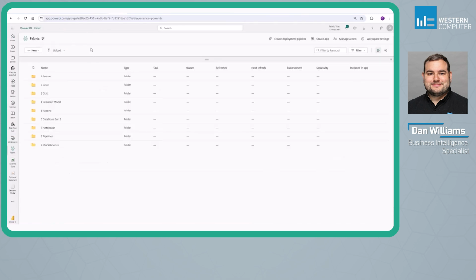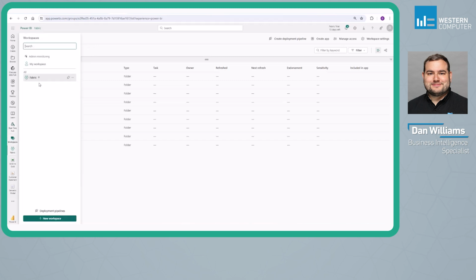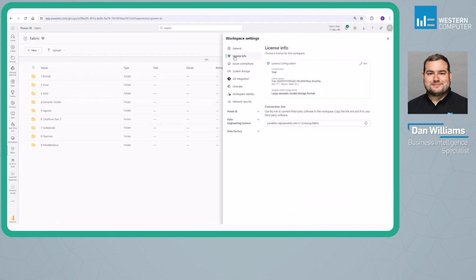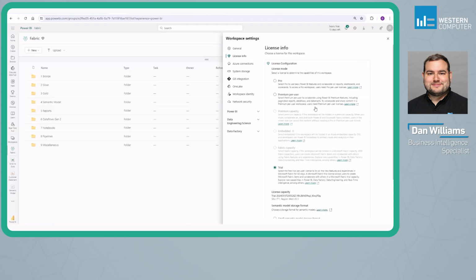So first of all, I'm going to walk through this workspace today in the demo. I have an example workspace set up called Fabric. In the Power BI world, there's a workspace concept. The workspace itself gets assigned a license. So this workspace is right now set up to a trial license for Fabric.